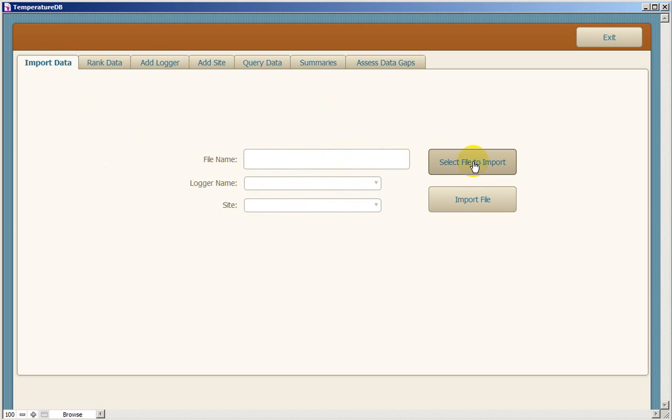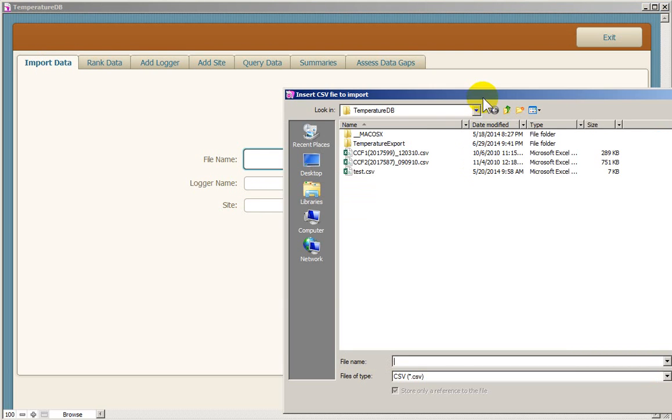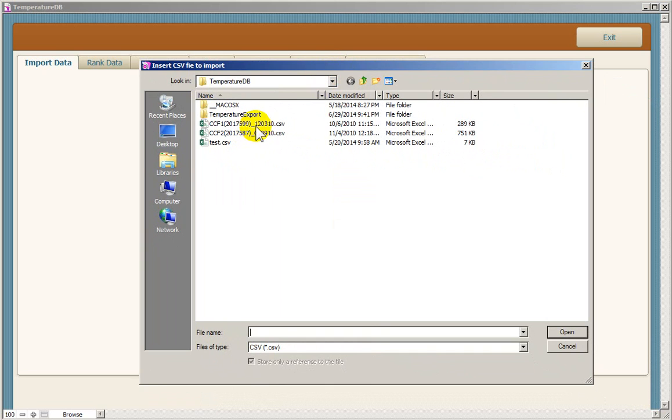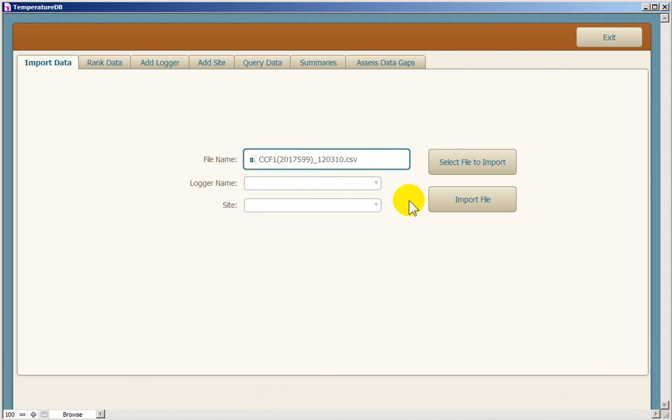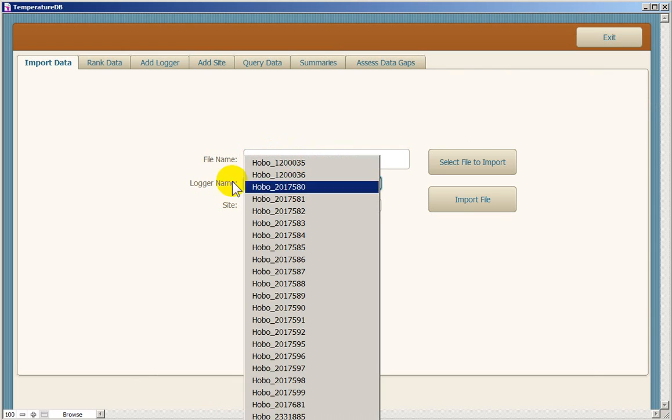And so to import a file, you select the file to import, and you would select the CSV that you made with the hobo file. This is in the same format that the old database was using, so there's no surprises here. You select it and then give it the logger name, which when we name our CSV files, we put it in the file name right there. So I'll just select it.